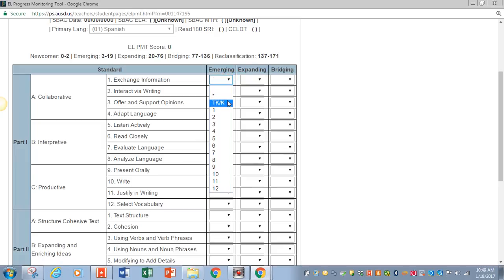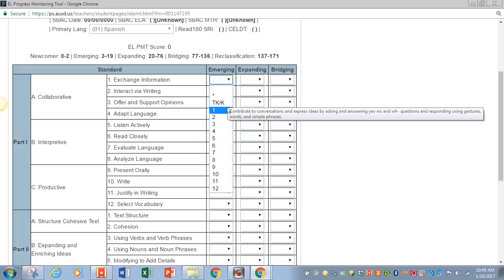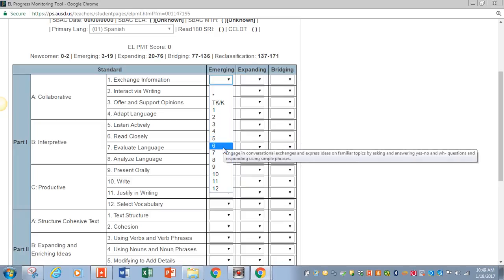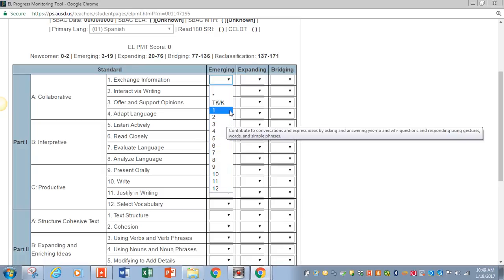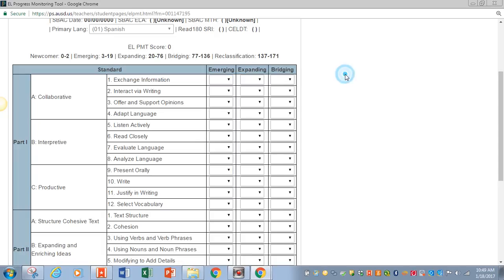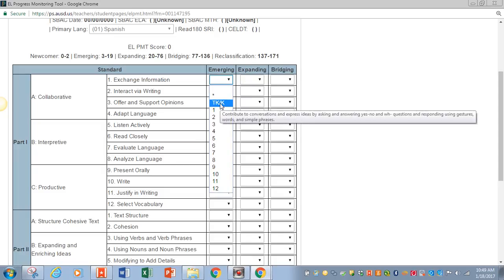So notice that kindergarten and first grade are the same. Second grade is the same. Third grade, it changes. Fourth grade is the same as third. Fifth grade is the same as third. Sixth grade, it changes. So when you do this, you're going to see different pop-ups. Now, since I'm doing this as a kindergarten teacher, I'm only going to choose TK and K, and that's it. If I have a student I feel is brand new and emerging, I will only choose TK and K.